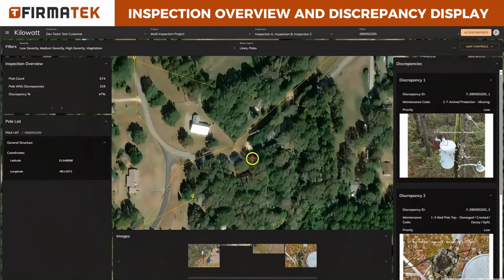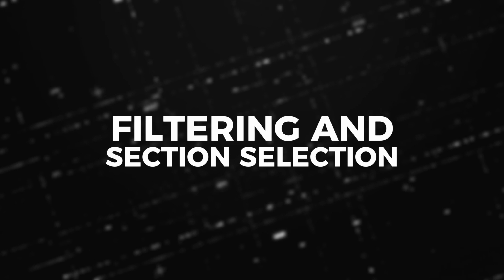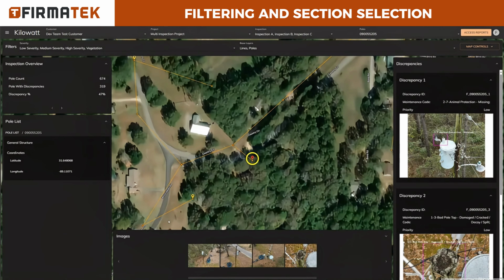Now when we click on that, you'll see that more modals have opened up. That poll list is now replaced with a general structure description, which displays the coordinates of this poll. Over here, you see all the images that have been collected during the actual inspection itself. And then over here, you have an entire section dedicated to discrepancies.